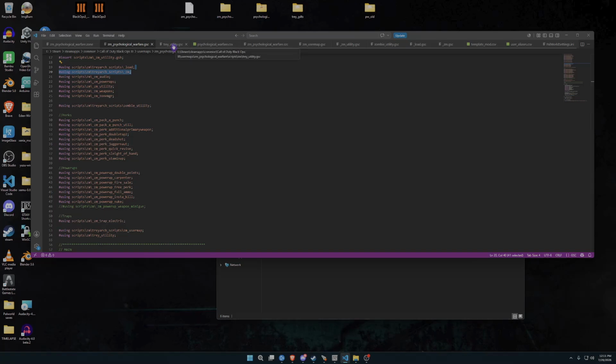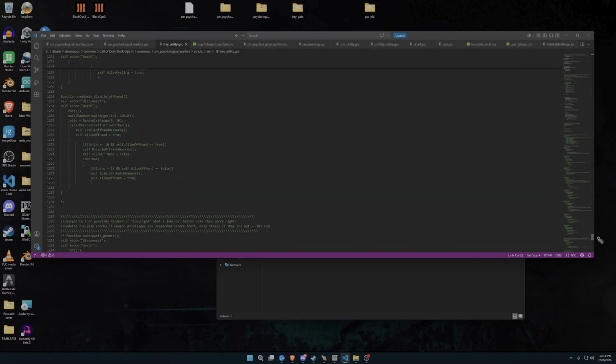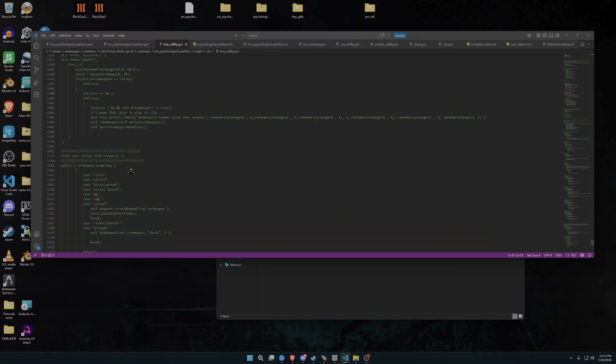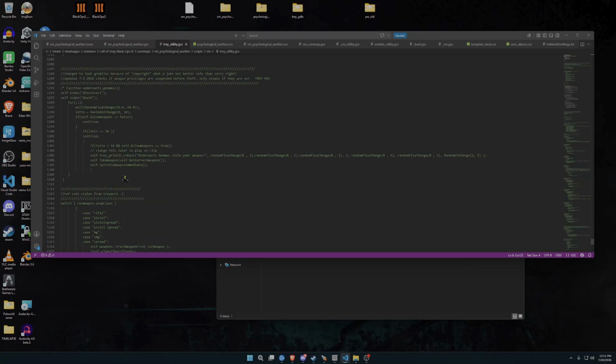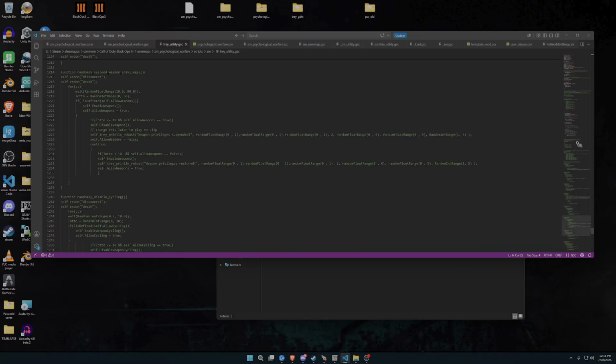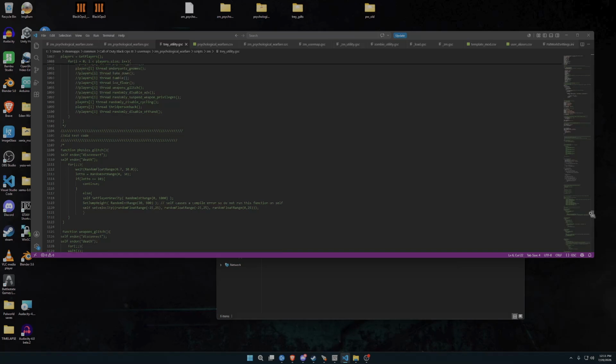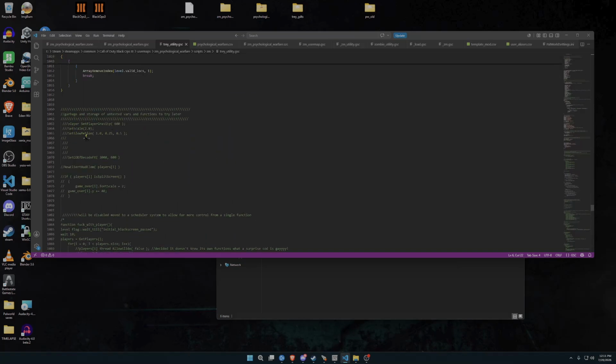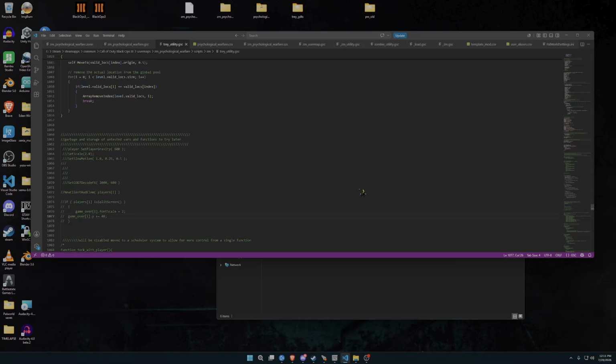Some of it's old commented out code too, like this stuff down here, and then there's reference code I took from one of the Treyarch scripts. There's also other stuff up here that I've found that I want to mess with, or already have messed with and tested. So yeah, there's that kind of stuff.